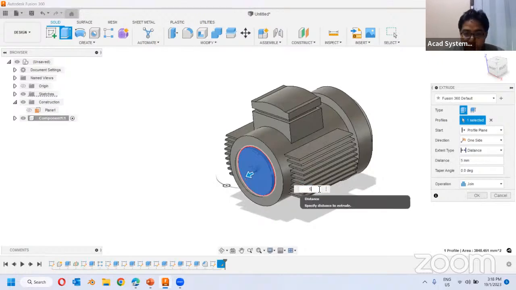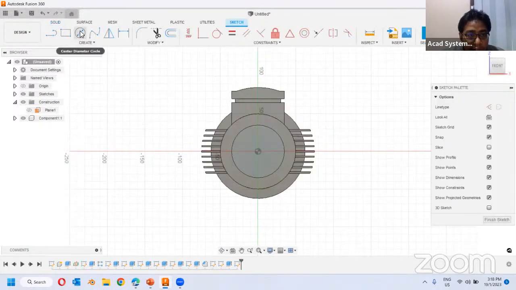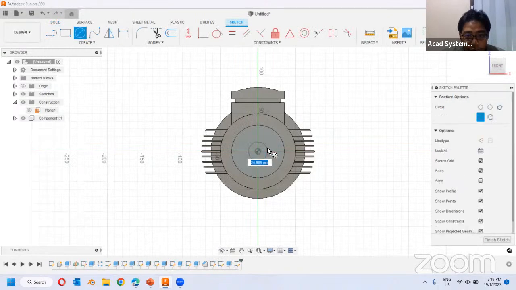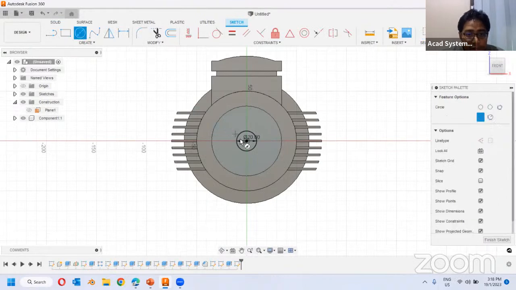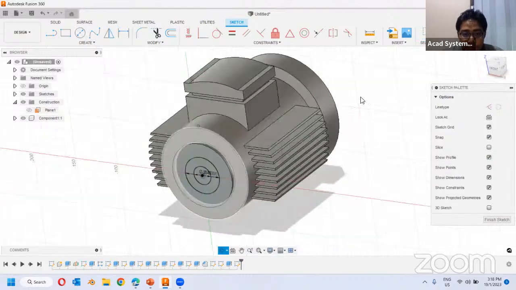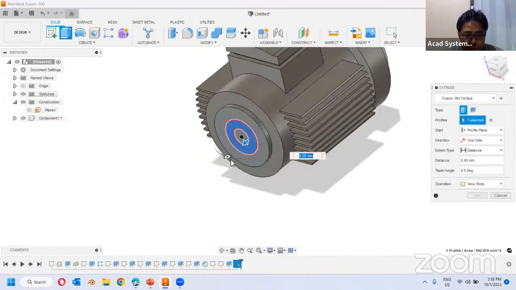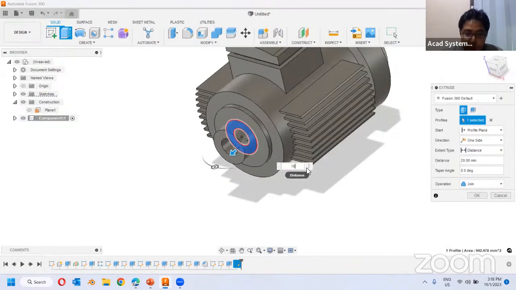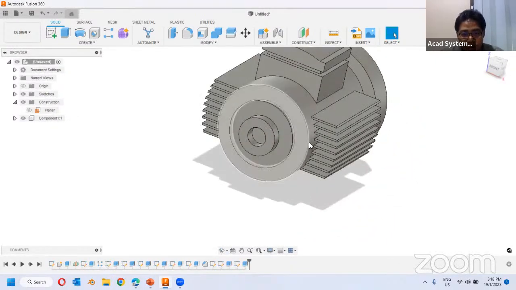So let's say this one around 5. And for the shaft holders, then I can extrude this area size. So I have one object from here.